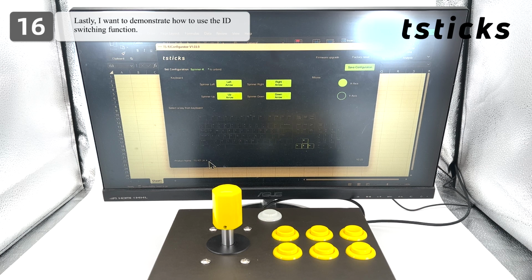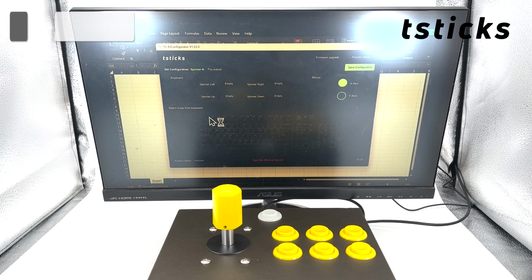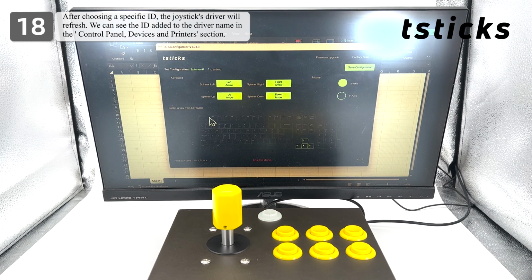Lastly, I want to demonstrate how to use the ID switching function. At the bottom of the configuration tool, there's a number you can click on. We can assign an ID to this device, which can be quite useful. In multiplayer games, it allows us to quickly distinguish between the first and second player's joystick through their respective IDs. After choosing a specific ID, the joystick's driver will refresh.